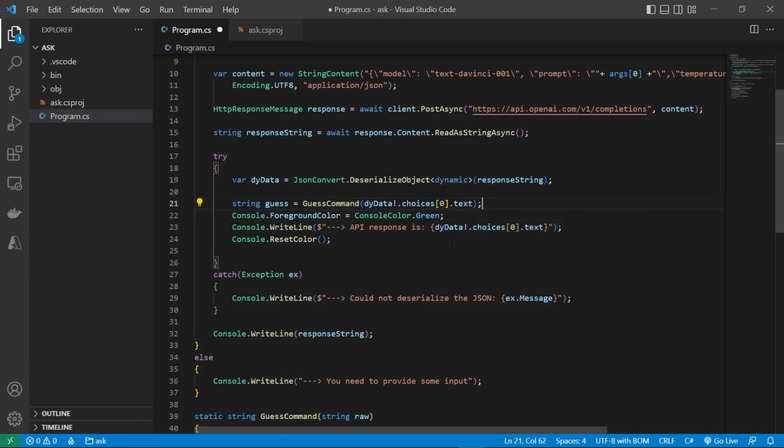Fantastic. We'll set the foreground color to green, and then we'll change this console write line to something a little different. We'll actually write out the guess, and we will say, my guess at the command prompt is, and we will put out guess. All right, and then we'll reset the color there as well.